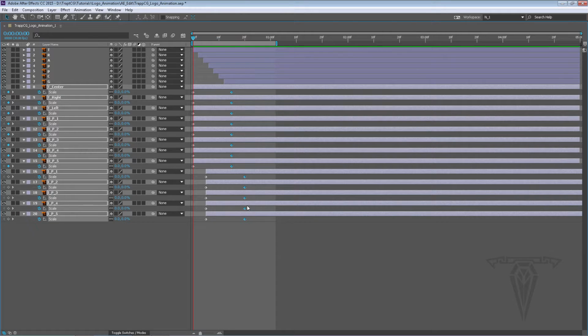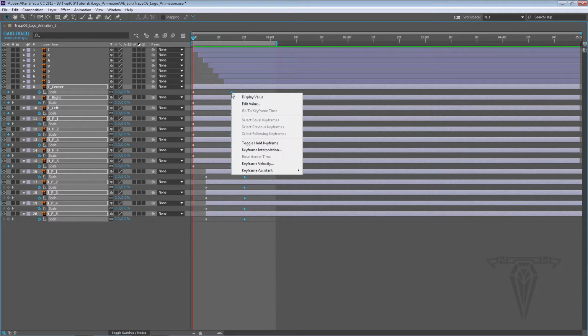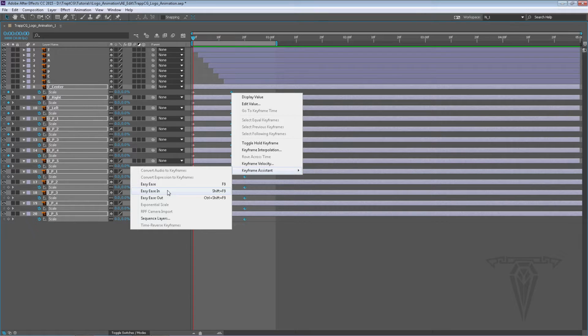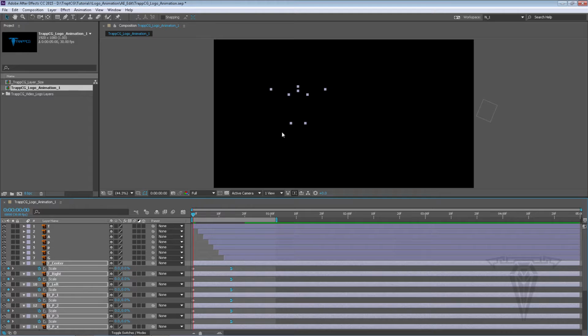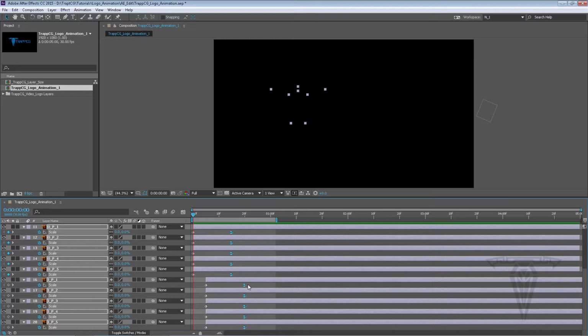Okay, so now that I know that I have all these keyframes selected, right click, key assistant, ease in. And that should work. Tilde, and let's take a look. Yeah, that's much better. So now it's not snapping into place. Now, some people like to exaggerate the ease in, which is definitely pretty cool.